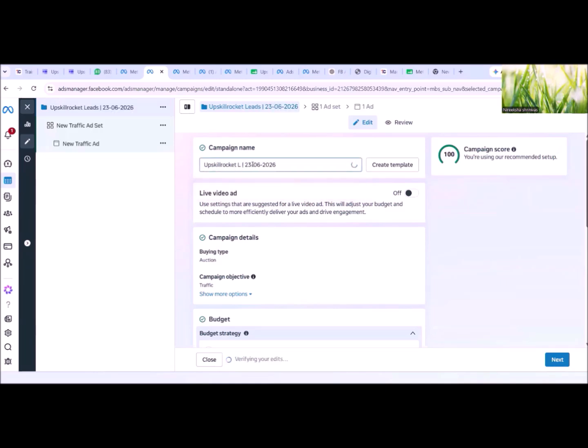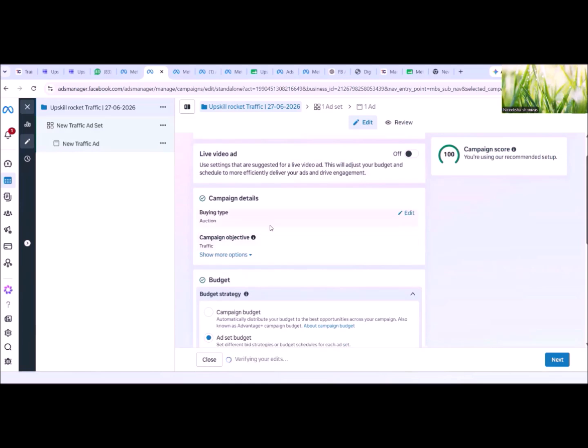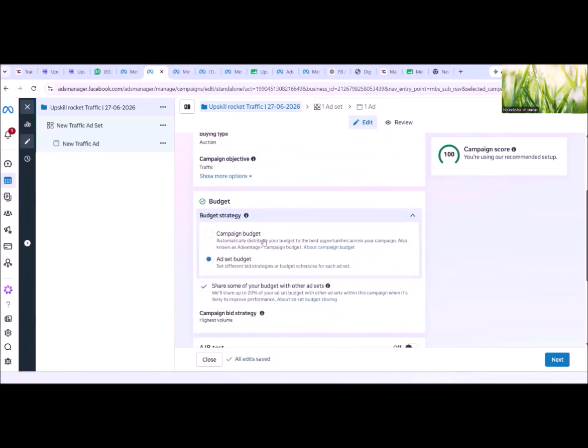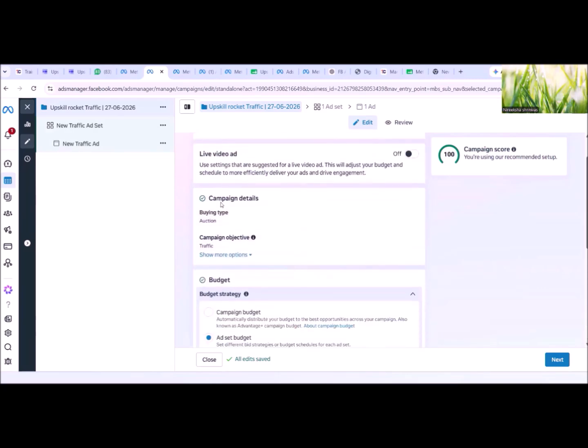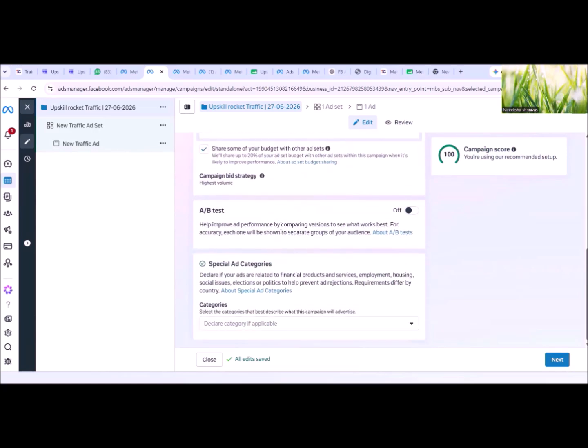Here there are three levels: campaign level, ad set level, and ad copy level. In the campaign level, I'm just writing the campaign name. Then for budget, I have set it to the ad set budget, because I want to control the budget directly from the ad set level. Now click on next.